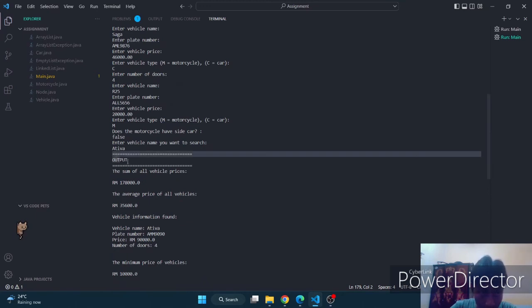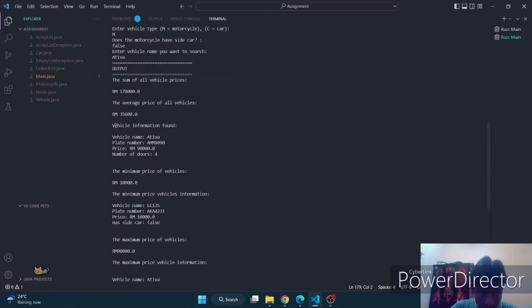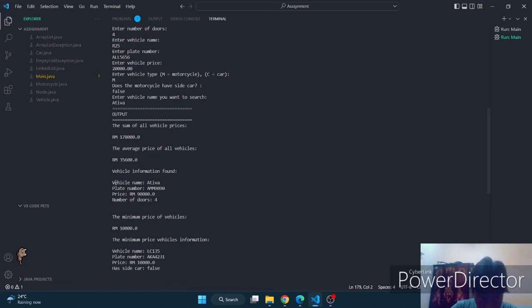Okay, here is the output. Alright, so the summary of all vehicle prices is 178,000. The average price of all vehicles is 35,600 ringgit. And so vehicle information found. I previously entered Activa, so here you can find the information about Activa: its vehicle name, plate number, price, and number of doors.